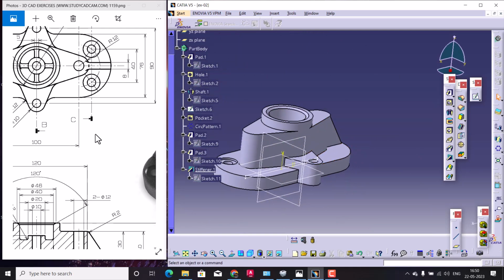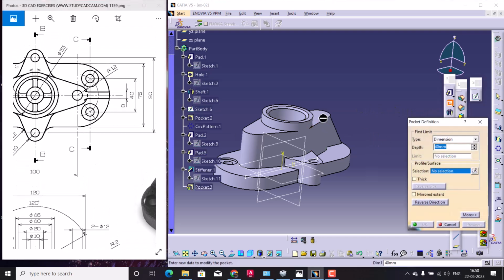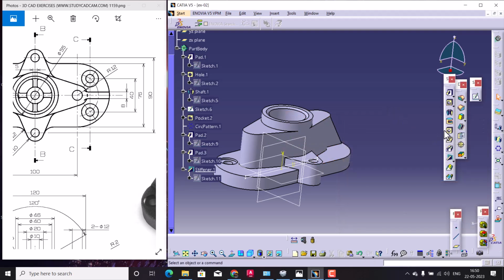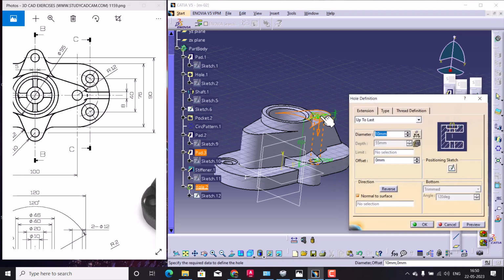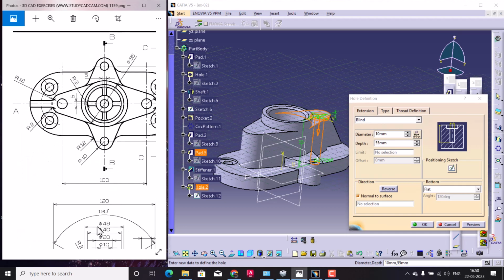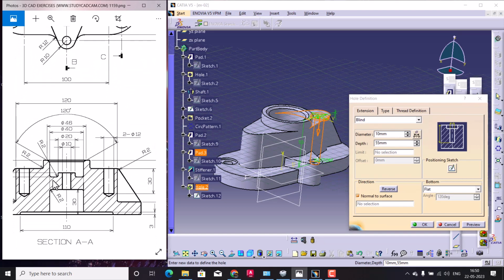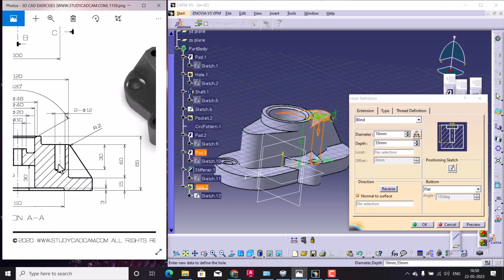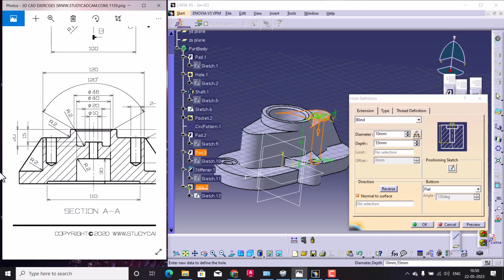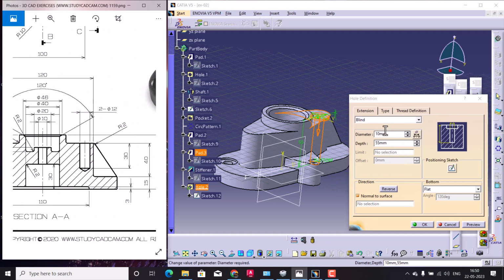So now I need to make that hole. Let me click on hole feature. Let me select this face. Sorry, I think I've chosen pocket. So select the face, and it's a blind hole. It's not a full depth. The diameter is 12, but the depth has not been marked here, or here it has been given as 30. So the depth of the hole is 30, the diameter of the hole is 12.